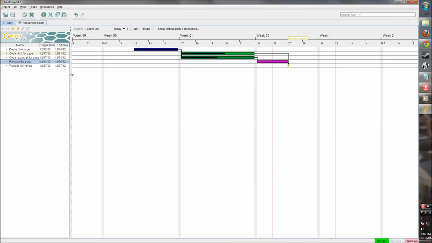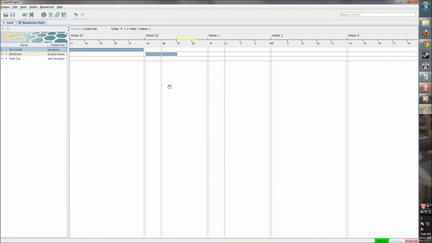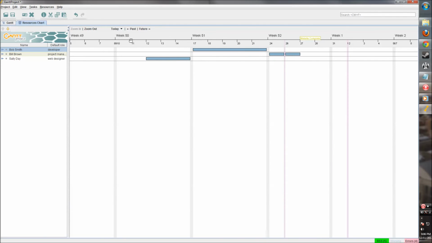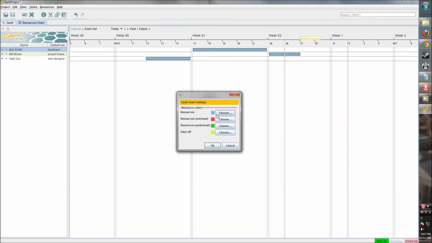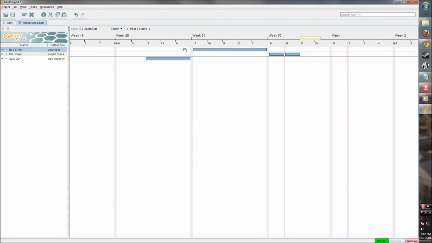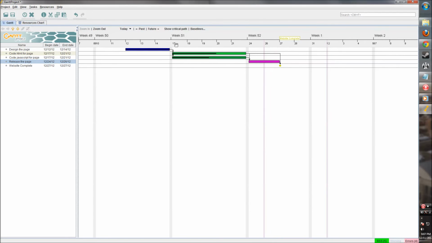Alright, so now we have people working on our tasks. We go in here and we can see who's doing what at each particular time. So you can see across here, Bob's stuff is on the top. And we can display things with different colors, show their days off. If they're overloaded, it'll show in red. If they're underloaded, it'll show in green. If they're laid out perfectly, it'll show in blue. So we've laid it out good here. Okay, so we have a nice little project here with a couple tasks, a couple resources.